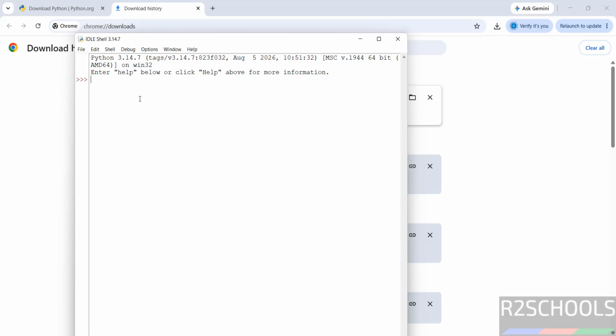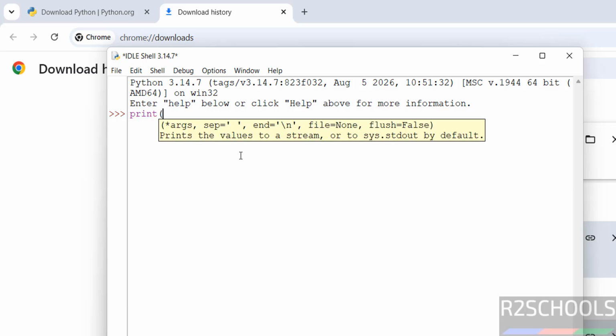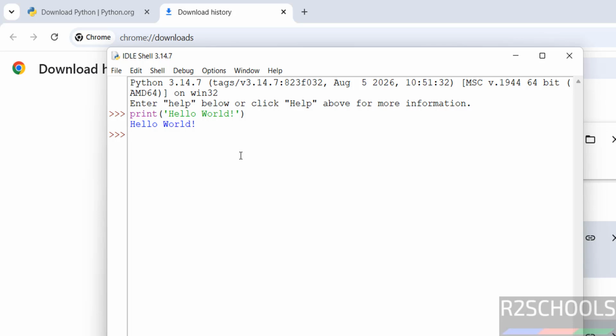See, installed version of Python is 3.14.7. Now print hello world. And also define variables and assign values.